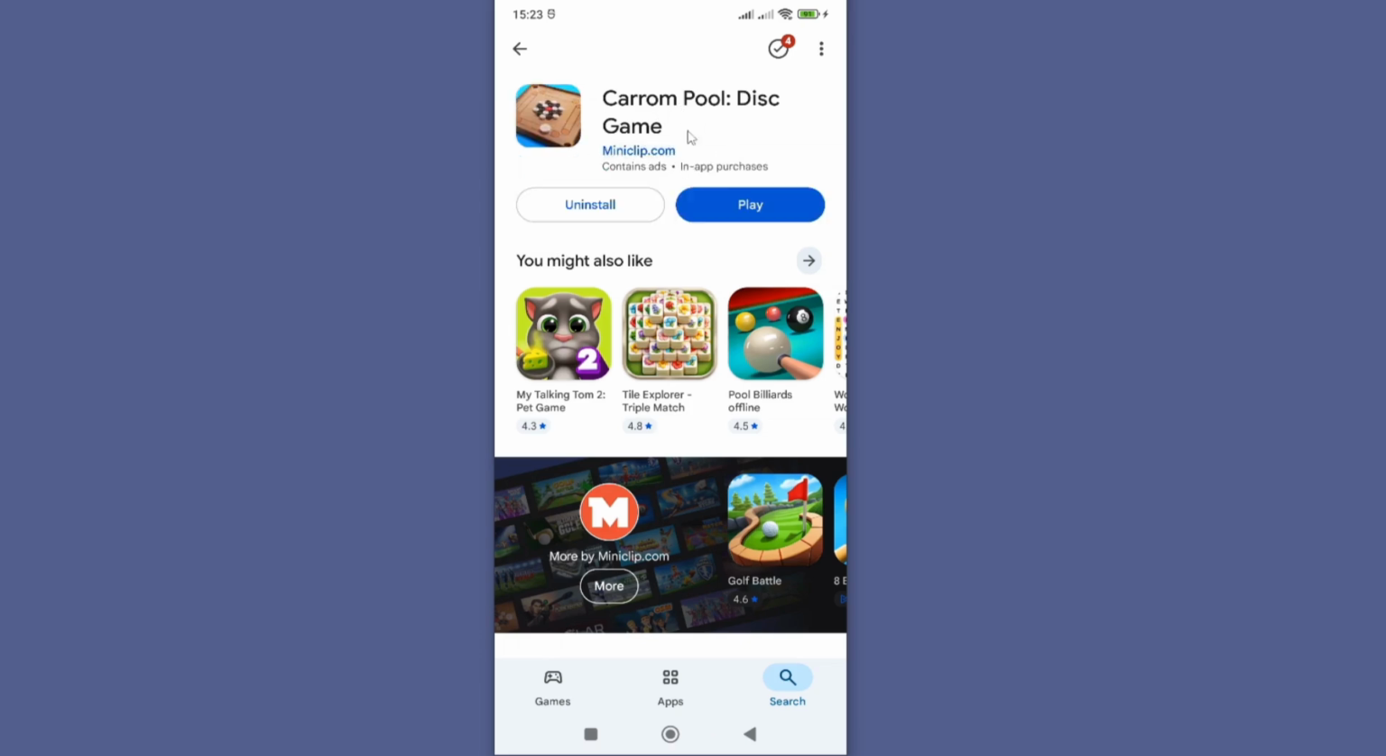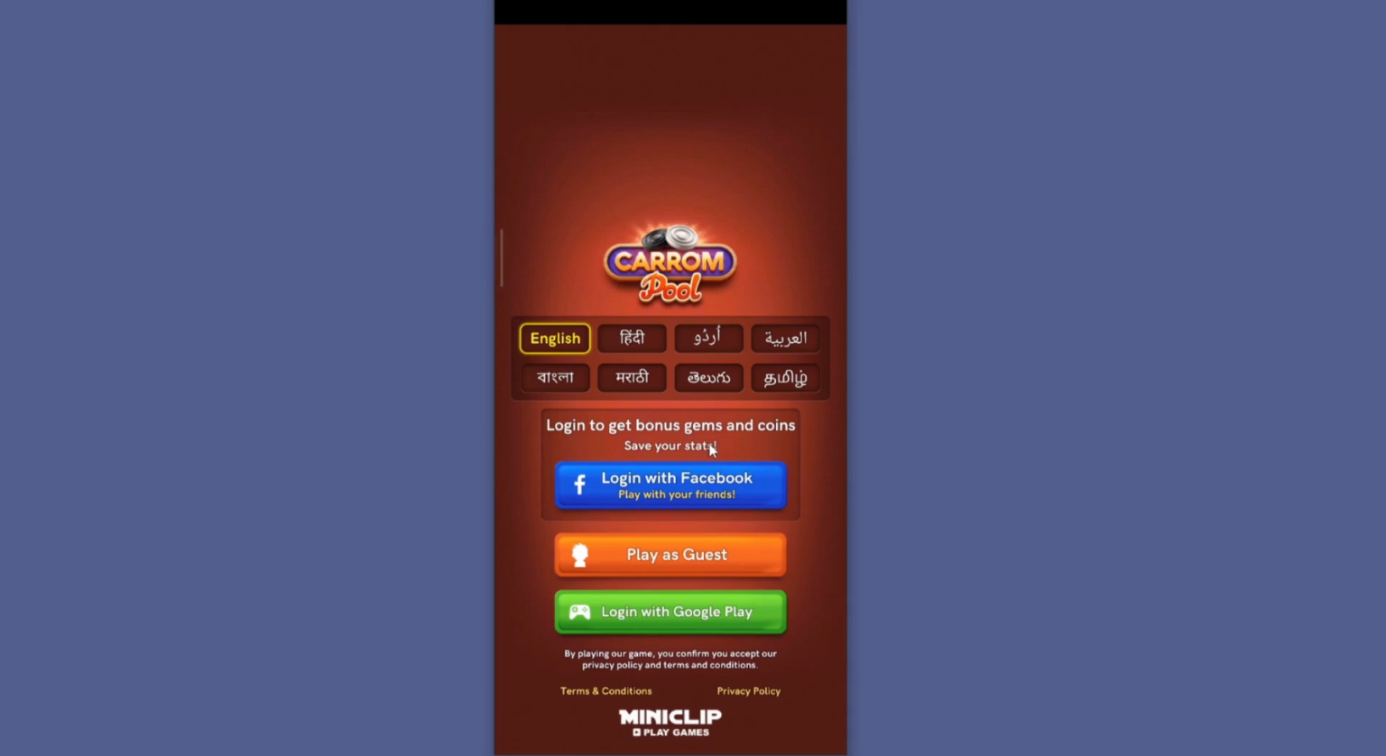So once Carrom Pool has been installed, now you'll have the latest version. You can proceed and tap on play here, or if you go back to your apps, now you should be able to launch or open your game app from there and start playing. So that's how you can update Carrom Pool game app.